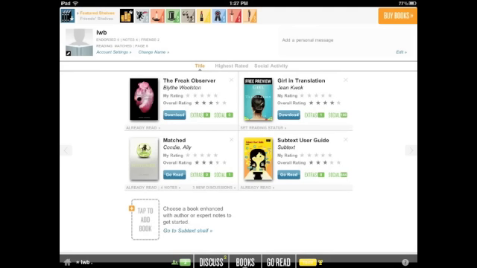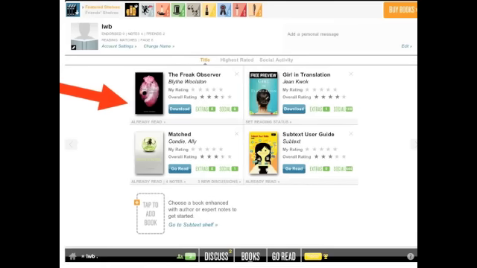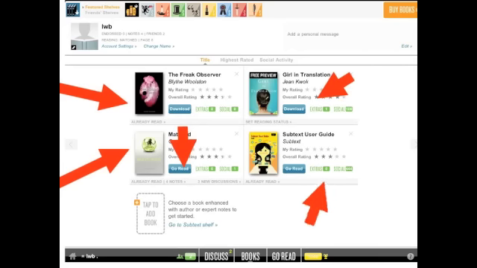Here I am on my main screen. I'm logged into Subtext, and you see these are the books. If you look here, these are the different books that I have either started reading, because it says go read right here in Matched. I have purchased Freak Observer from Google Books. Someone else asked me to read Girl in Translation with them. And then this is just the user guide that comes with Subtext.